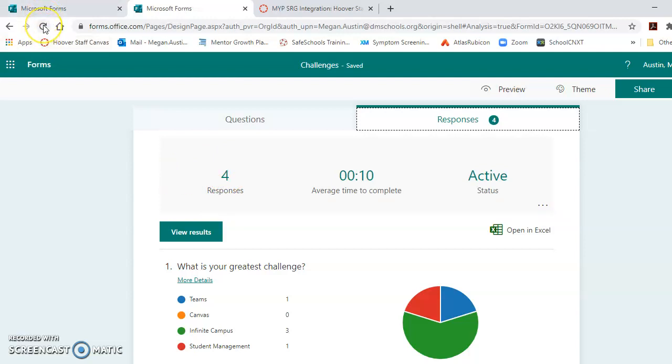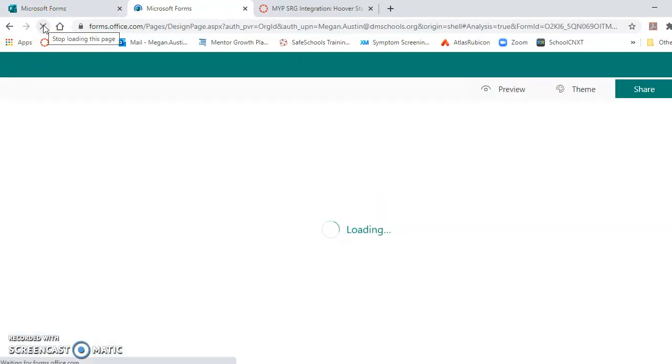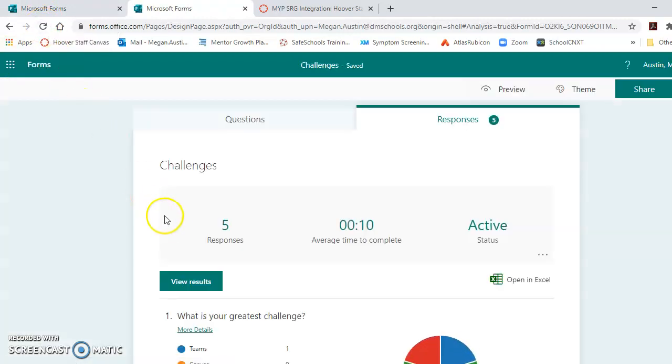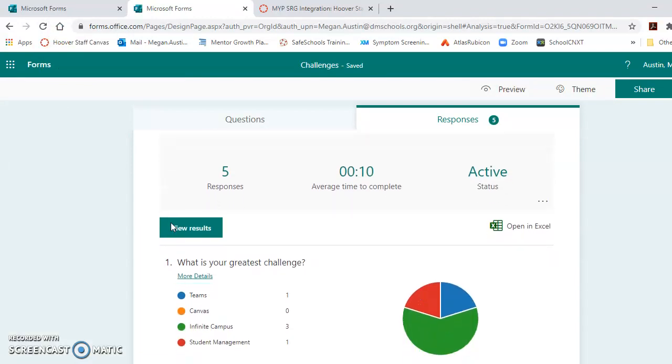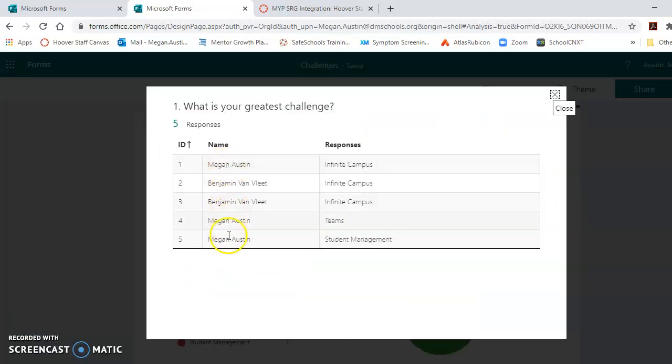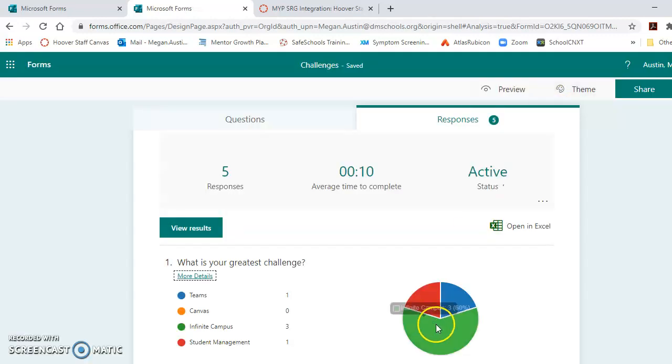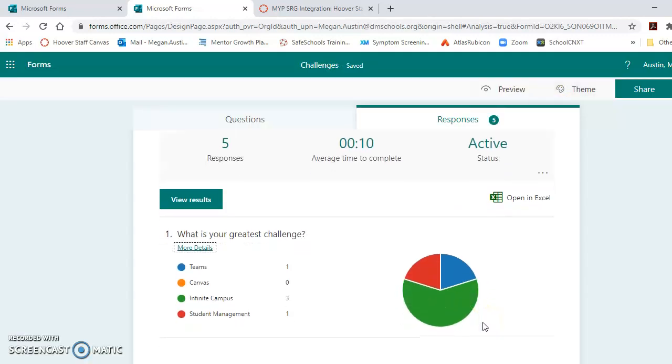And so what I need to do here is reload my page. That's the hard thing about this one, is that you do need to do a refresh to get all of the responses. This is not a live document, from my understanding. You can view results, or I'm just going to do a quick view and do more details. I can see all of our responses here. So I'm going to close this up. It also gives me a good graph so that I can get a good idea of what my whole class is doing. So we just reviewed 2 different ways to use forms in your team.